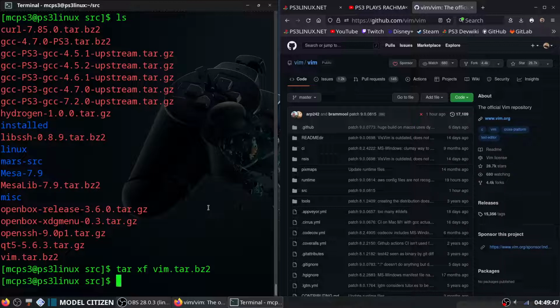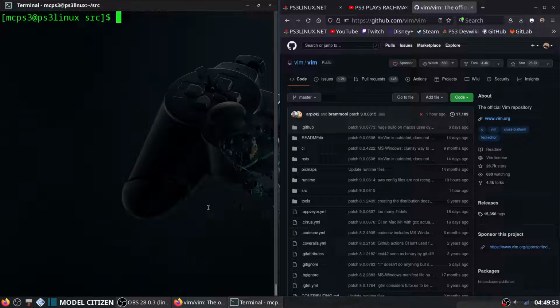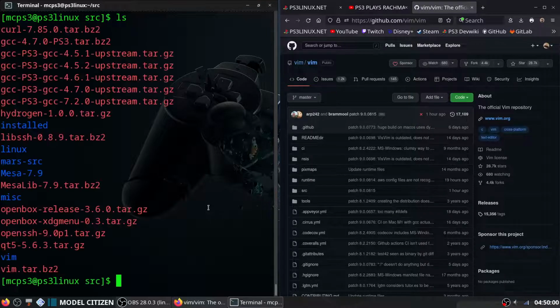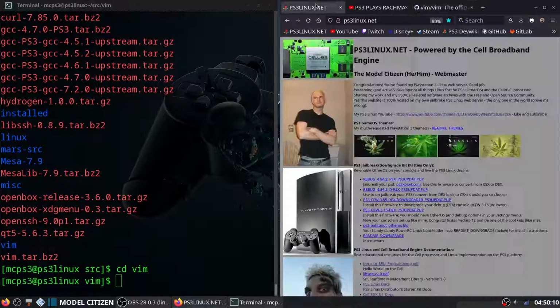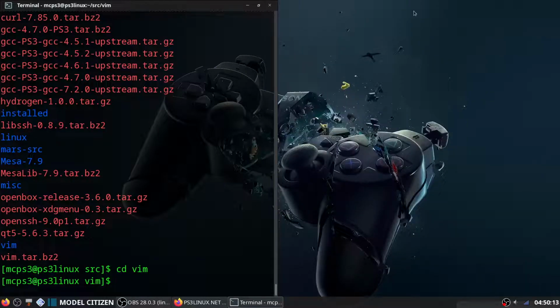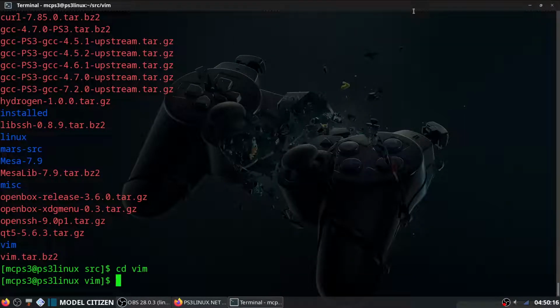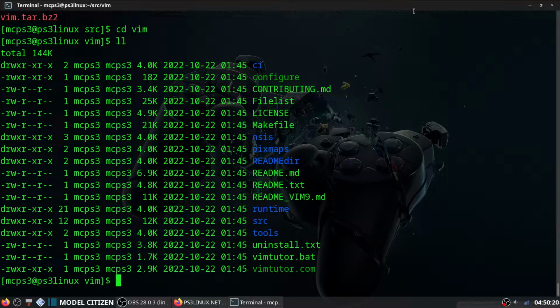There we are. Wow, that was a big archive. Anyway, now we will have a new directory called vim. See, there it is. I'm going to switch over to that directory. Okay. Here is the contents of the Vim repository directory. There is a configure script. So that's what we're going to run.